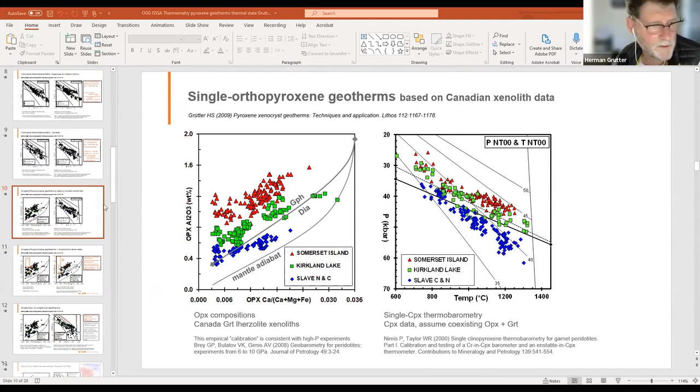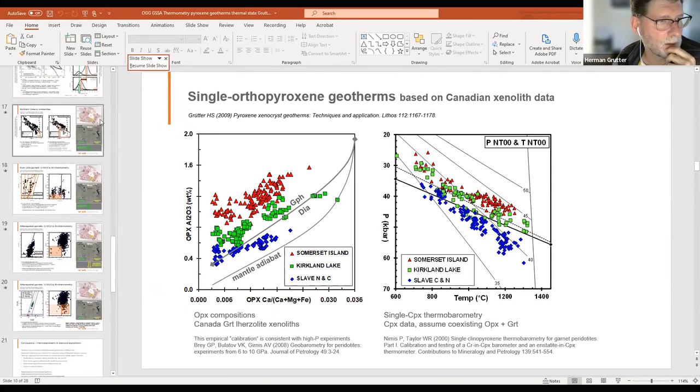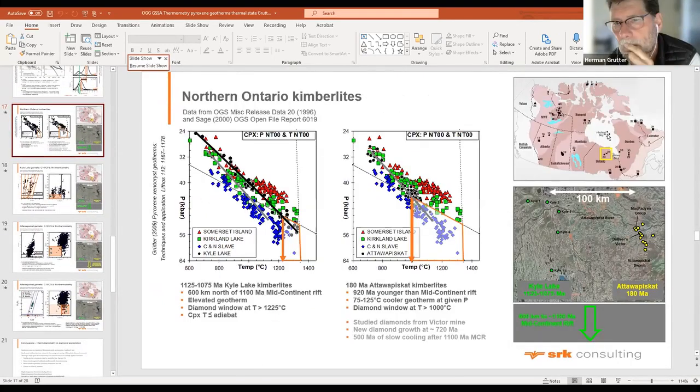If you go across the strait, let me go down to the map over here. There's Somerset Island over there. If you go across the strait to number two over there, there are kimberlites that are similar age to the Somerset Island kimberlites, but they have a colder geotherm, and people have actually gone in there and bulk sampled some of them because they have more diamonds.